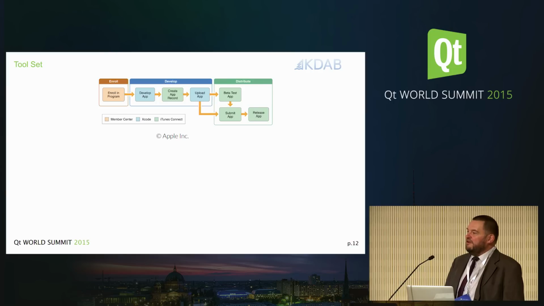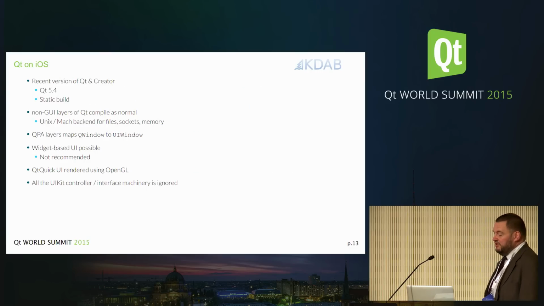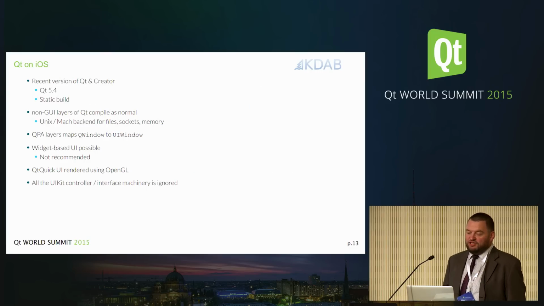Apple, it's their store, you need to follow their rules about what goes on their store. Right. So that's what general, sort of not necessarily related to Qt rules. So how do you do Qt on iOS?